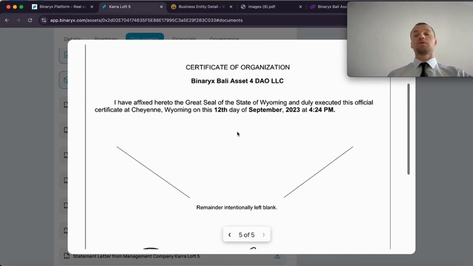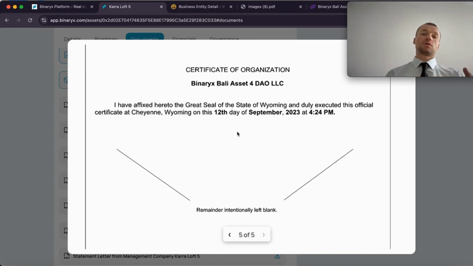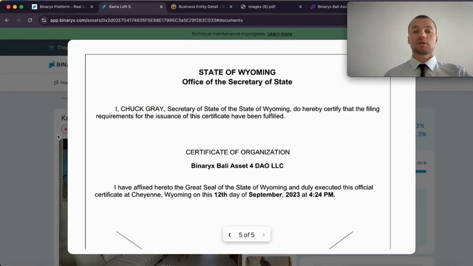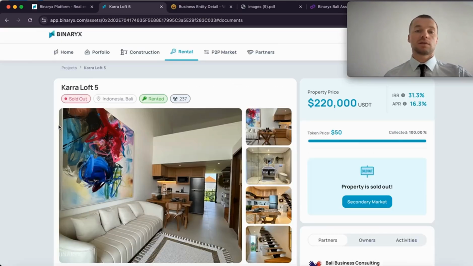So you understand we have a registered legal entity. To confirm the registration, we go to the state website of Wyoming, where there is a section about the registration of all companies. And this way we understand that this company, this legal entity, is indeed registered.